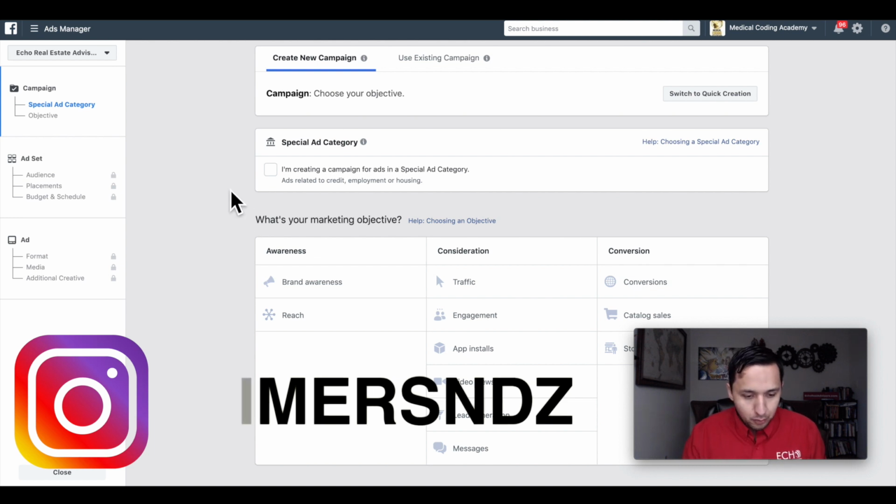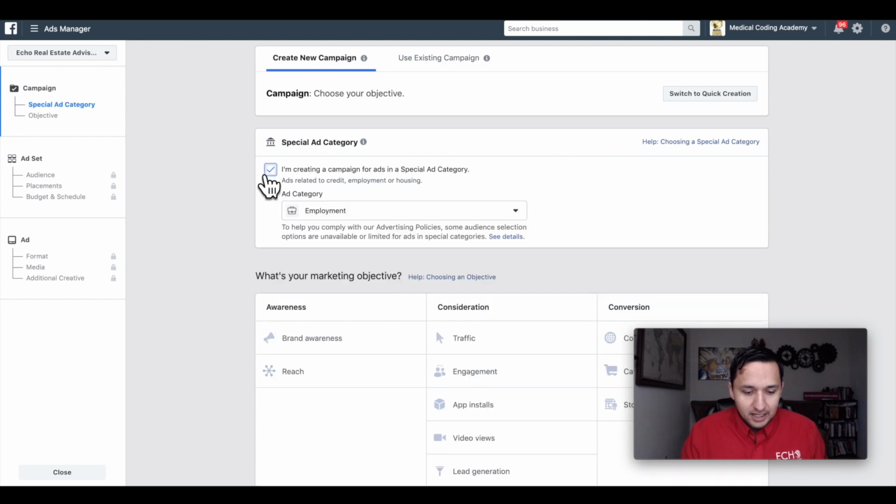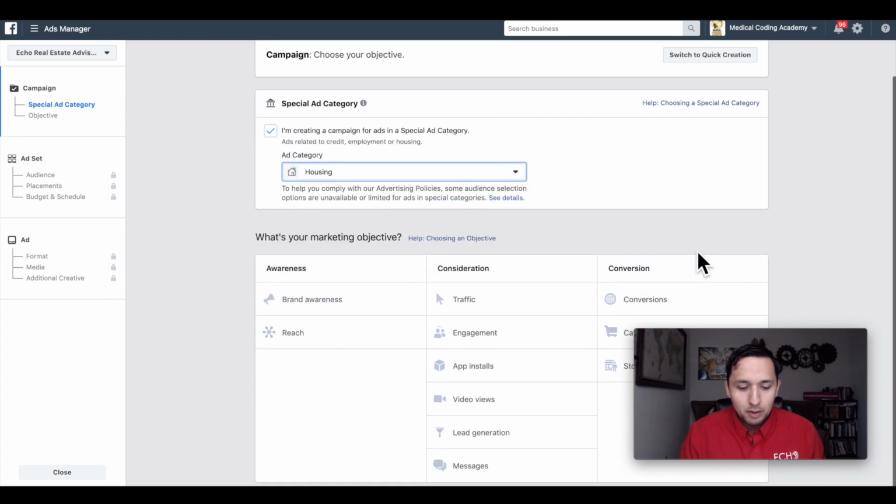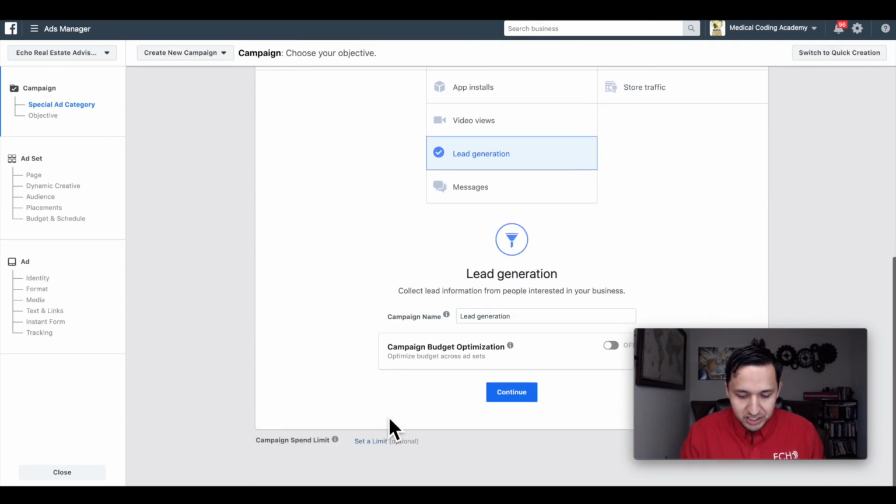All right, so I am creating a campaign on the special ads category. As a reminder, if you're running housing, employment, and credit ads, you have to highlight the special ad category or else your ad will not show. We are going to go with the lead generation campaign. And I'm going to say new homes because that's what the ad copy actually says.